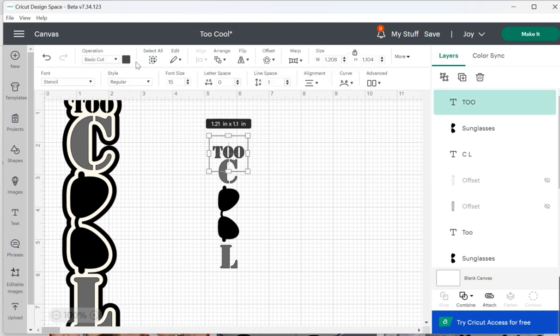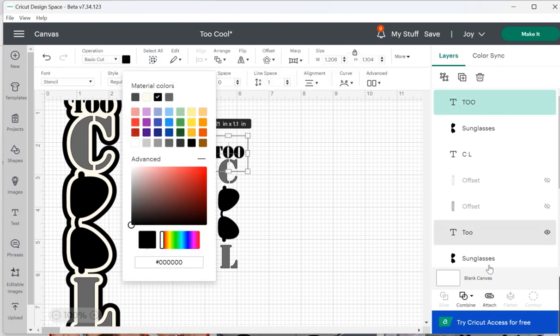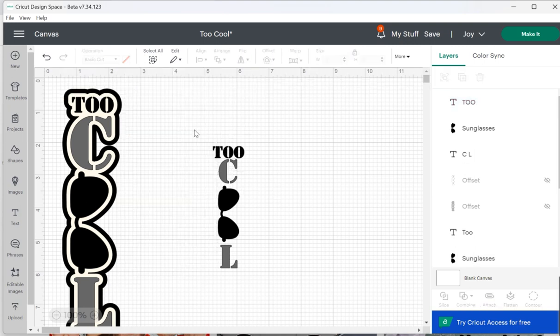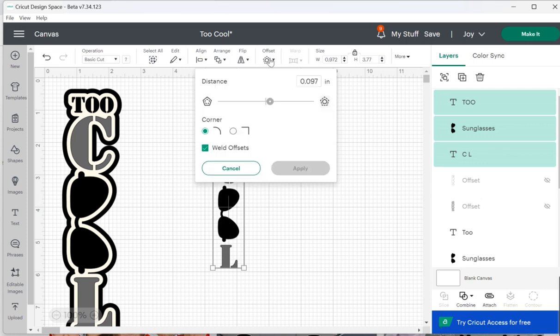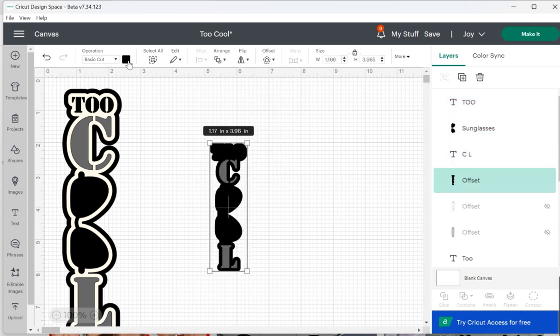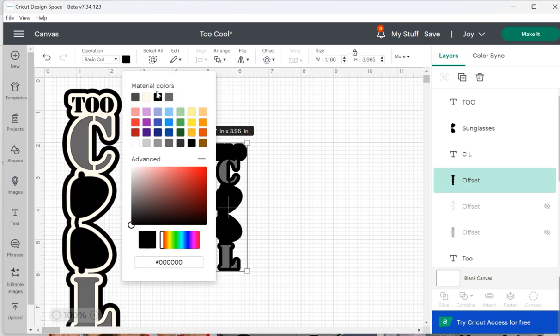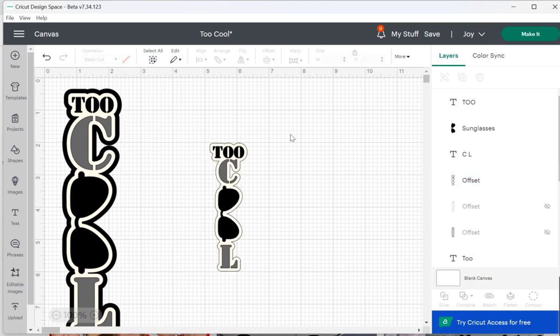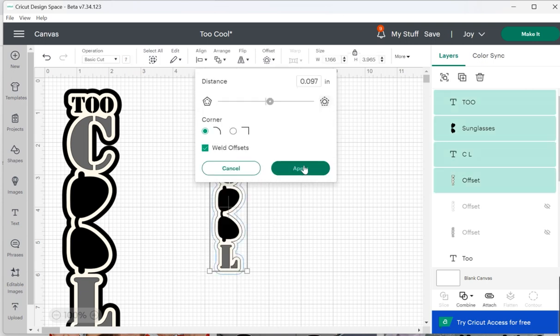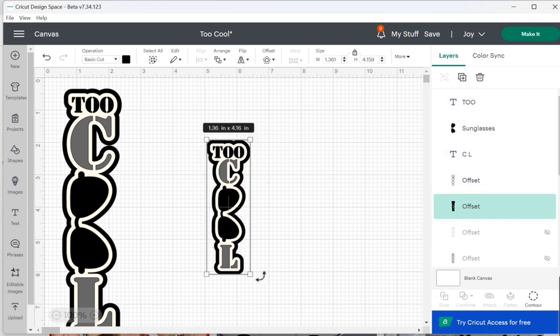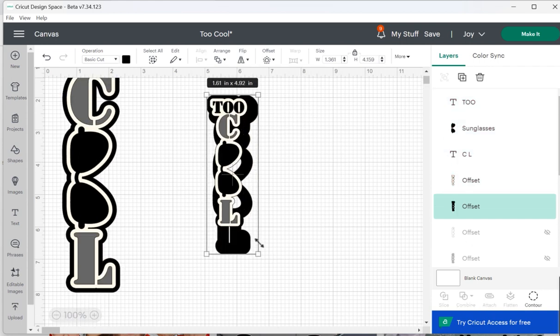I want this to be a different color, so I'm going to press black and do the same thing. Click and drag, highlight everything, press offset, and apply. If you want to change the color, just go up to this little square, press any color you want, and it should change it for you. And one more offset, and press apply, and you have a title that you made.